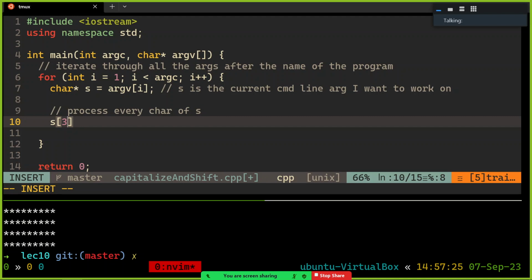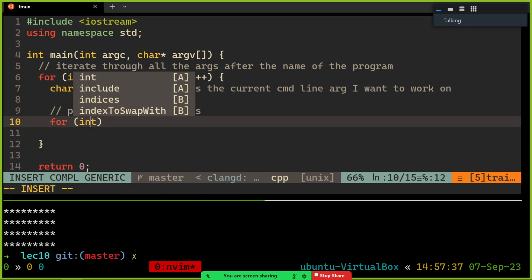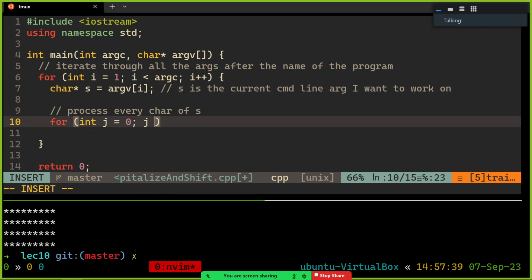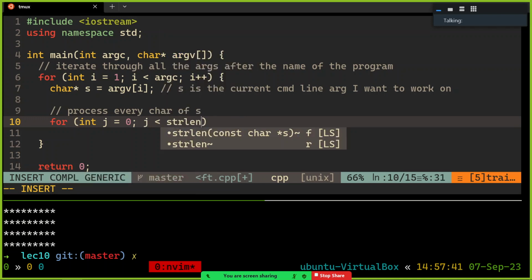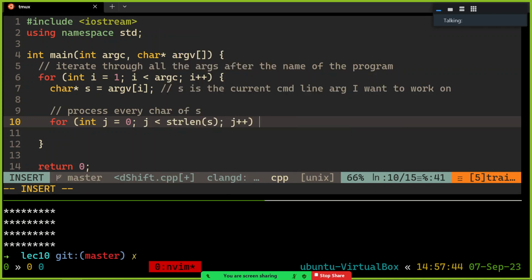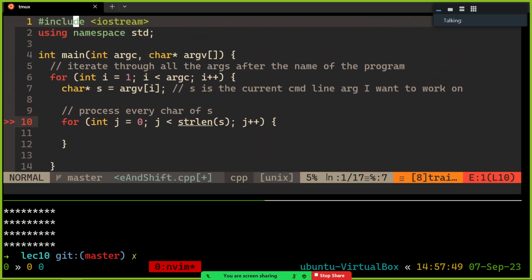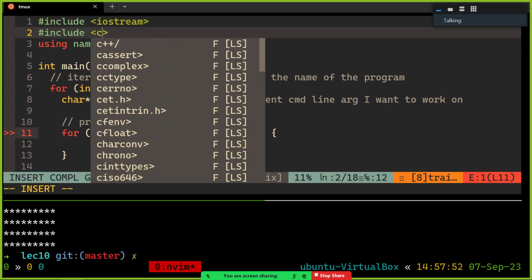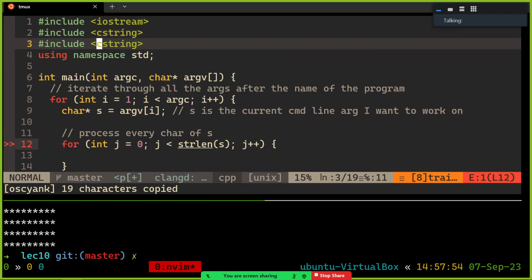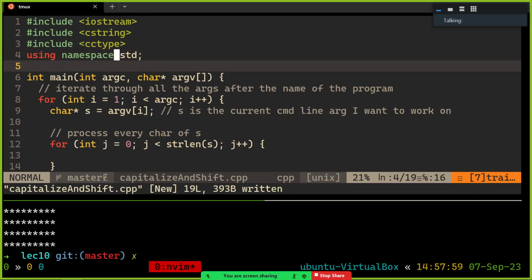How many characters are there in this string? I don't know, but strlen can tell me. I can get the size with strlen. So every valid index into this string: for int j equals 0, starts at 0, j is less than strlen of s. See that? j++. That'll go through every valid index of this current string. That's the current command line argument that I care about. And this is the C string library that gives me that. And then I also need cctype for converting to uppercase.